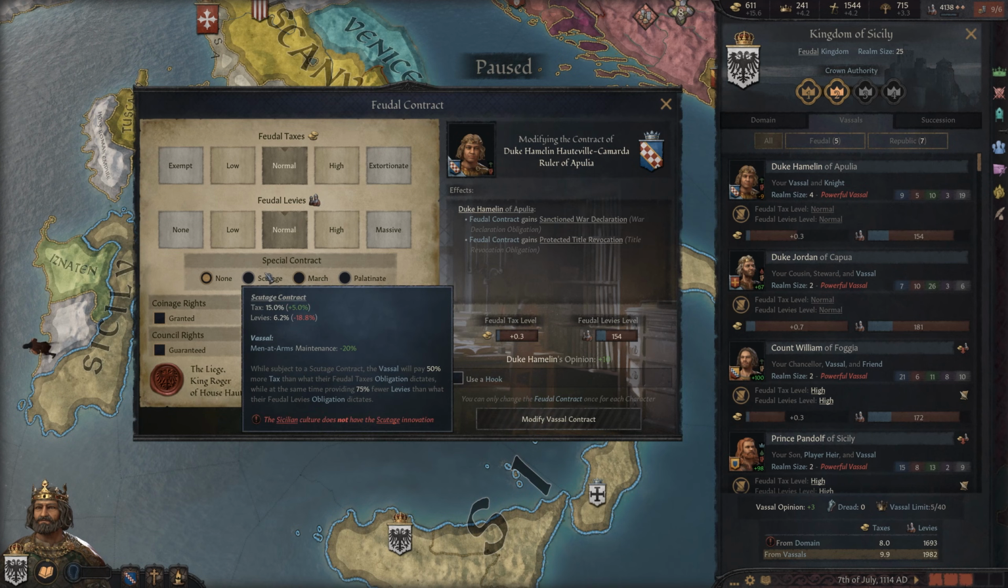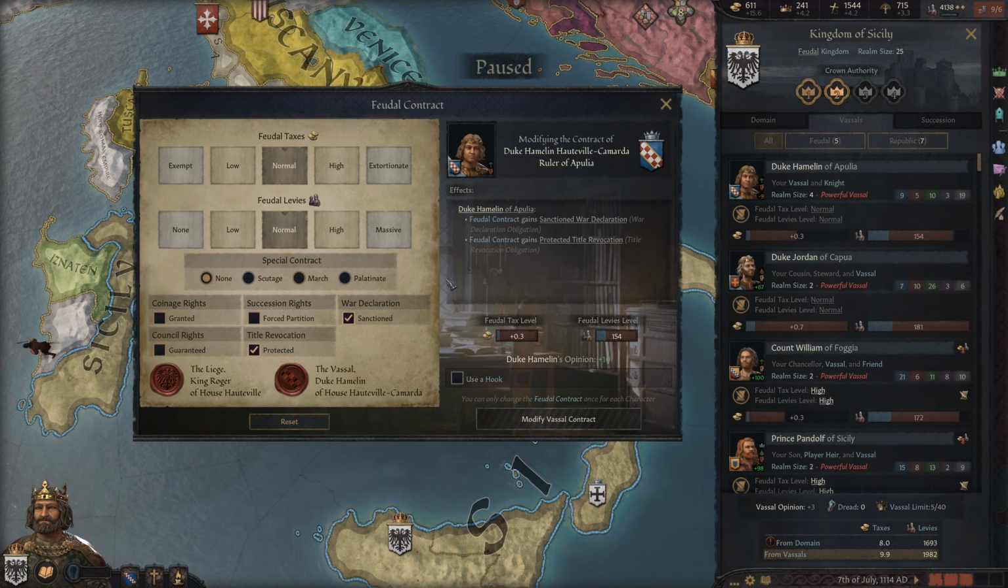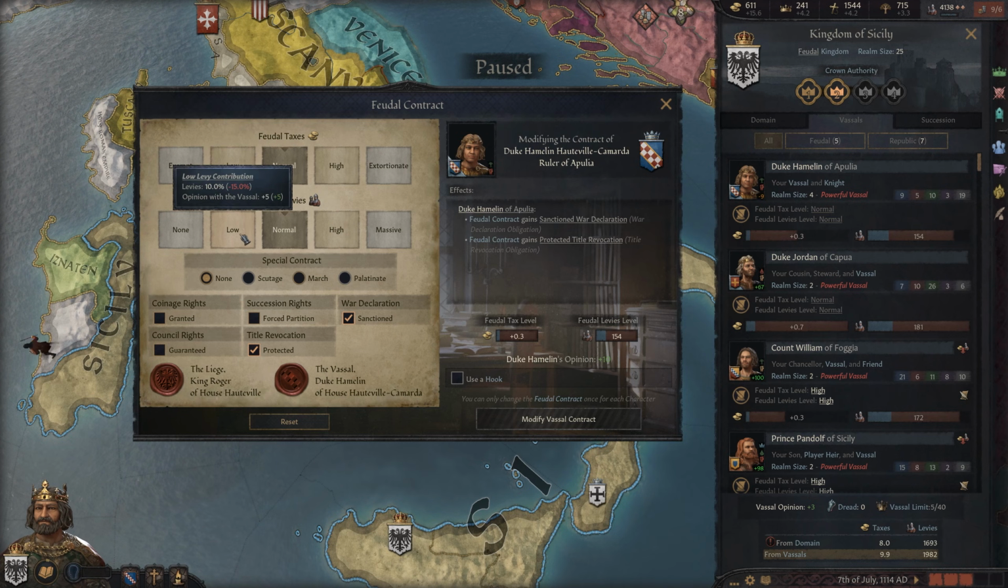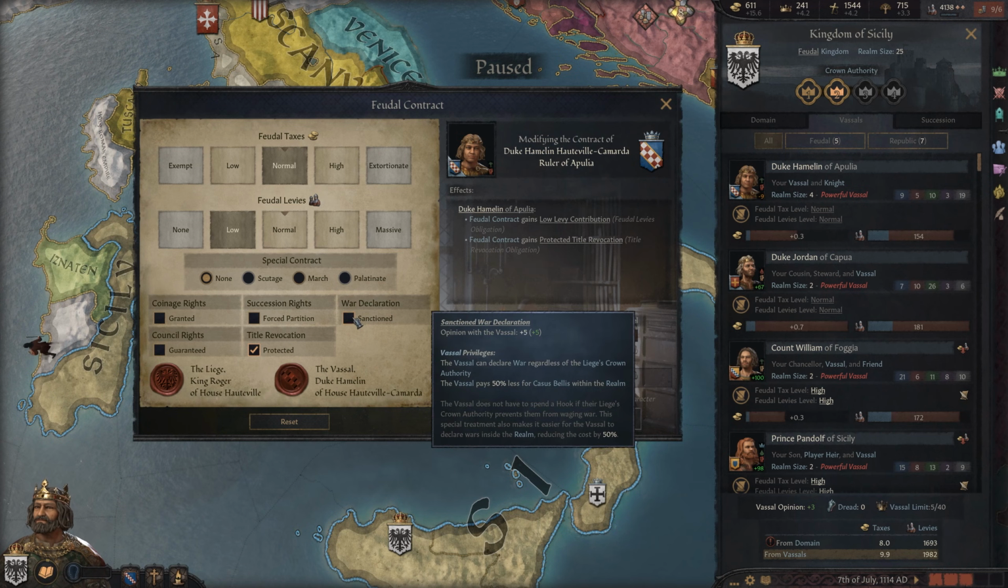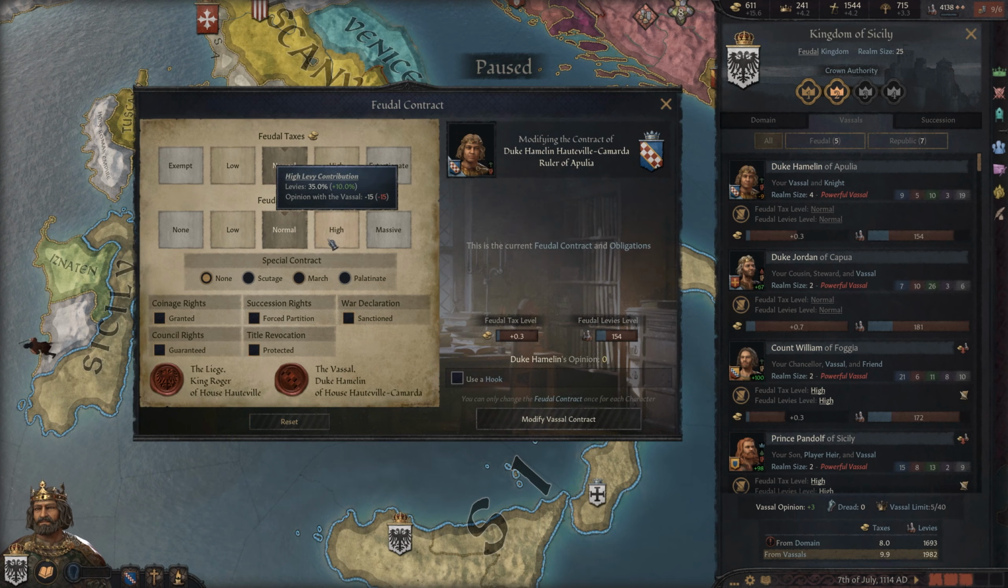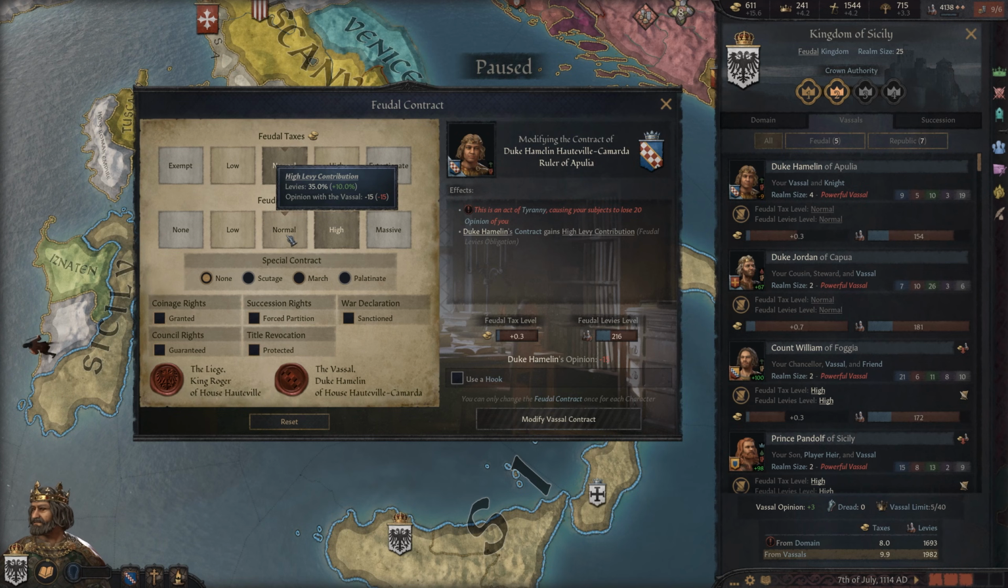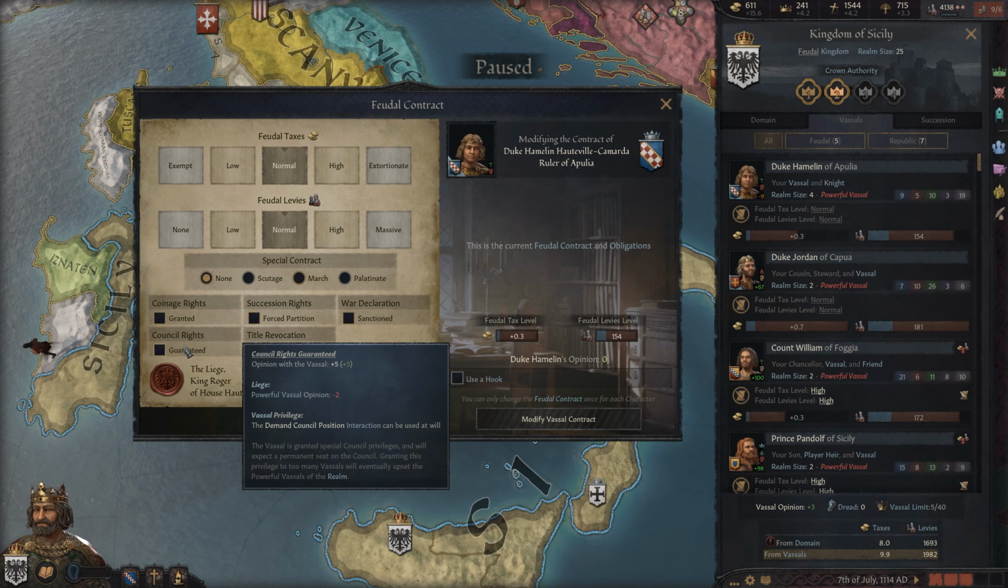Or, you know, you can use some of the special contracts. So all of these things you can kind of help to knock forward his opinion a little bit. You can even lower their feudal taxes and levies as another way to kind of boost this up. If I push this into low levy contribution, it's going to account for 5 more. So every positive feudal contract thing you do gives them 5 opinion. I believe every negative one gives a negative, oh, it's -15. I thought it was -10. Yeah. Just making sure here.